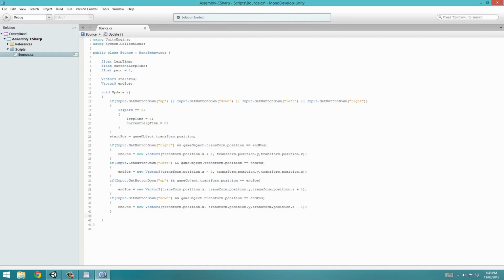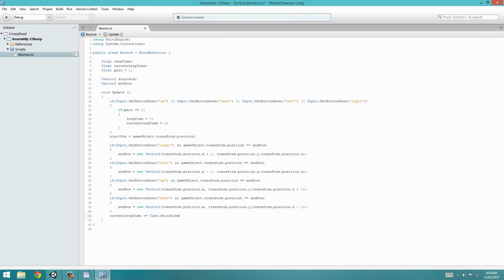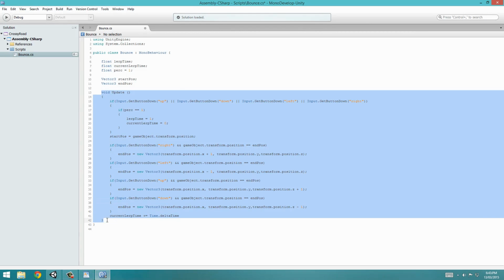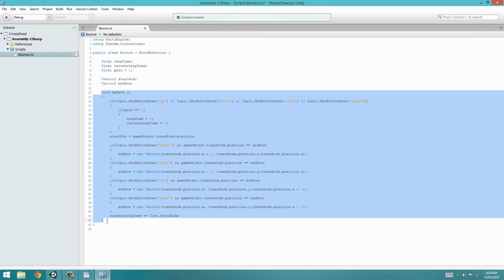Now what we're going to do is make it so that the current lerp time increments over time. So we're going to say current lerp time plus equals Time.deltaTime. Time.deltaTime shows the difference since the last frame. This will ensure that the game runs similarly on someone who has a computer that runs the game at 120 FPS, which means this void Update will be called 120 times a second, versus someone who has a computer that can only run the game at 10 FPS. This will call the void Update 10 times a second.